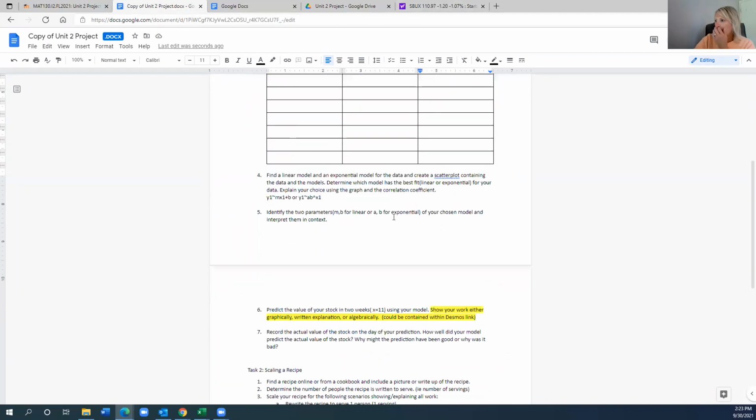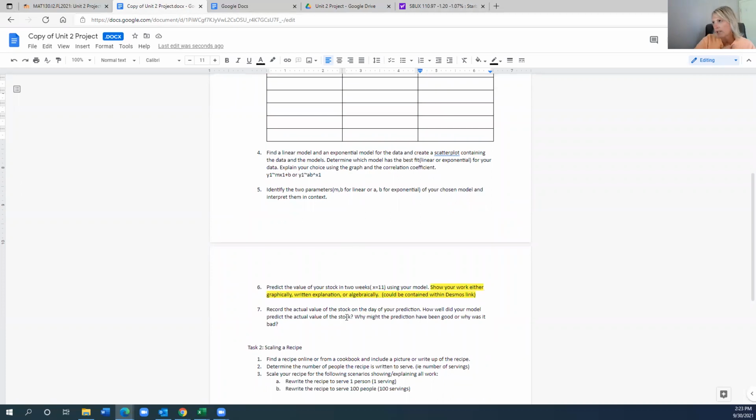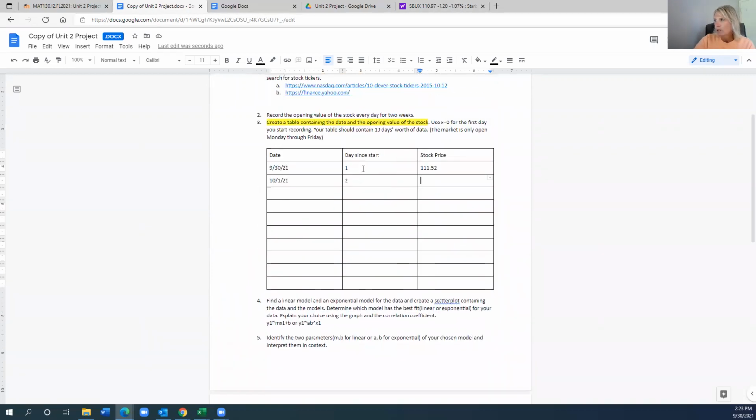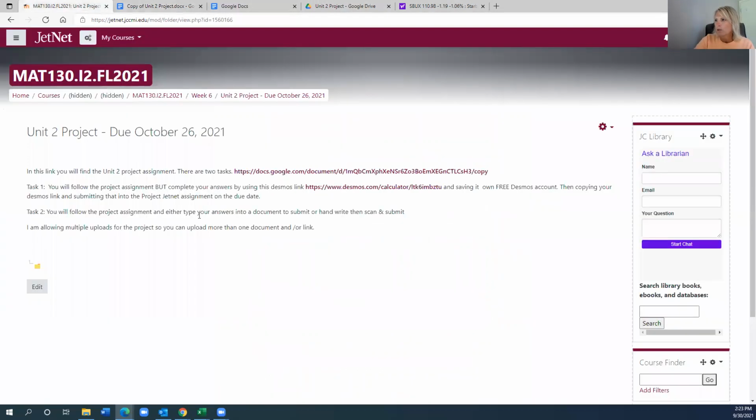And then you can either answer the questions right on here. What I'd like you to do, though, is what you also must turn in. So you can keep track on this page if you'd like, but what you also must turn in is go back to the assignment. And it says task 1, you will follow the project assignment, but complete your answers by using this Desmos link and saving it in your own free Desmos account. I'm going to adjust that. Then copying your Desmos link and submitting that into the Project JetNet assignment on the due date.